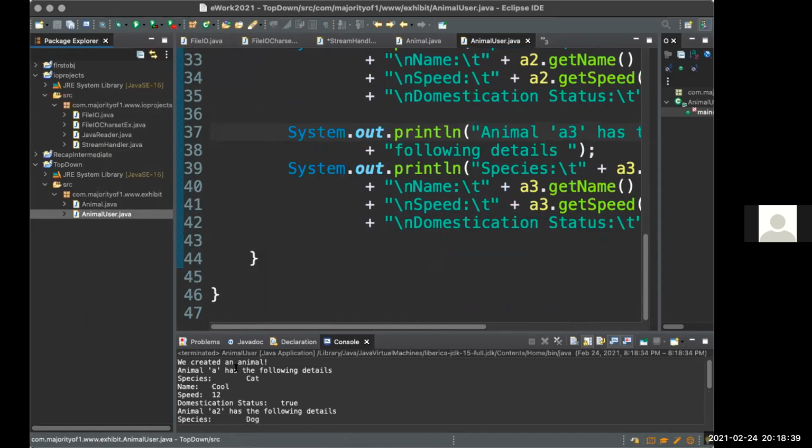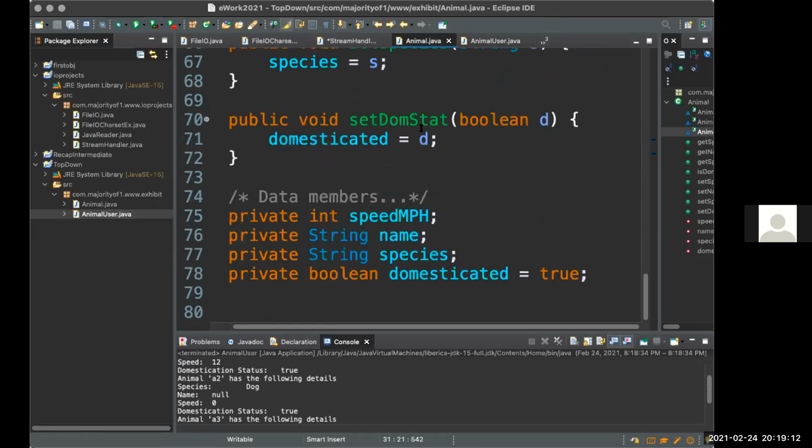So the first case was the one that we had all along with the cat. The name was cool. Speed was 12. Domestication status was true. Now, remember with the dog, I didn't really define everything. So I have default values for at least 2 areas. Take a look. Species is still dog, but the name is null. We never assigned that. And the speed is 0 because we never assigned that either. The domestication status is true, but I didn't assign that. Here's what happened. They came down here and they saw that I still had that domestication status right there.